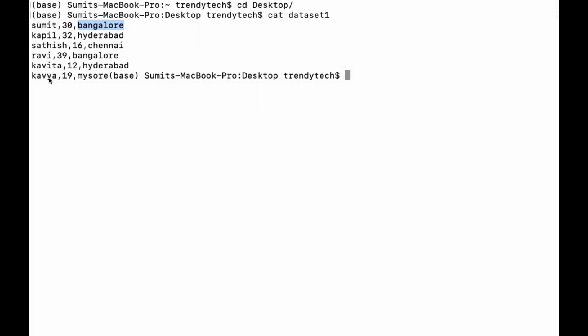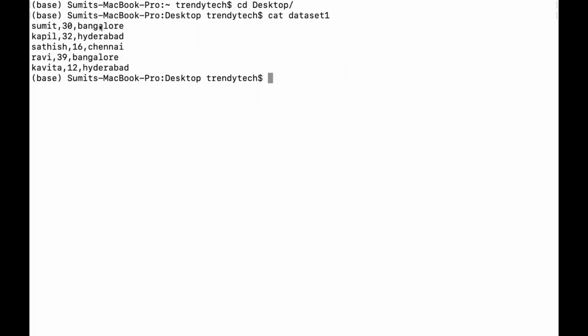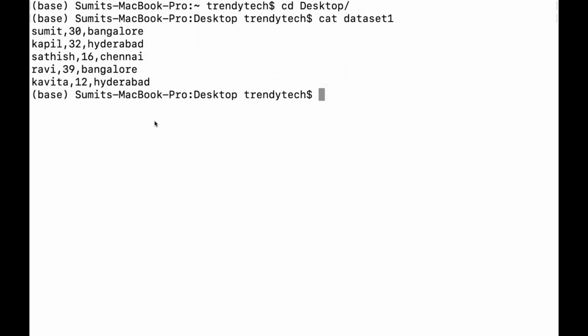Even if there are 6 lakh rows, that does not matter if we build the correct logic. However, each row has 3 columns, name, age, and city, right? Let me just expand it a bit. So I hope you can understand this data set.